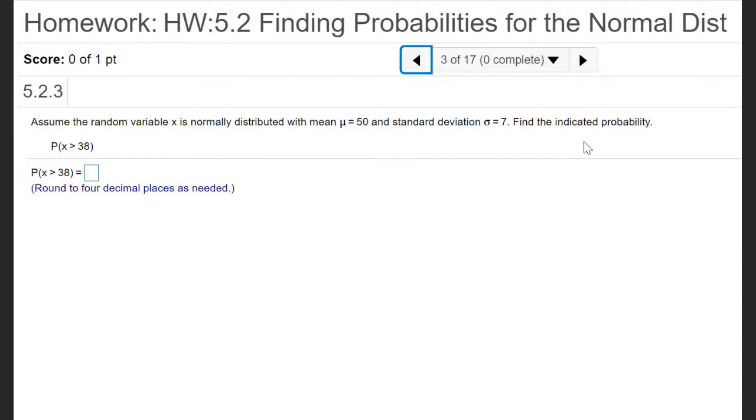This is example 2, but it's problem 3 in the homework. It says, assume the random variable is normally distributed. That just means you can use a z-table. The mean is 50 and the standard deviation is 7. And I'm going to write the question: find the probability that x is greater than 38.